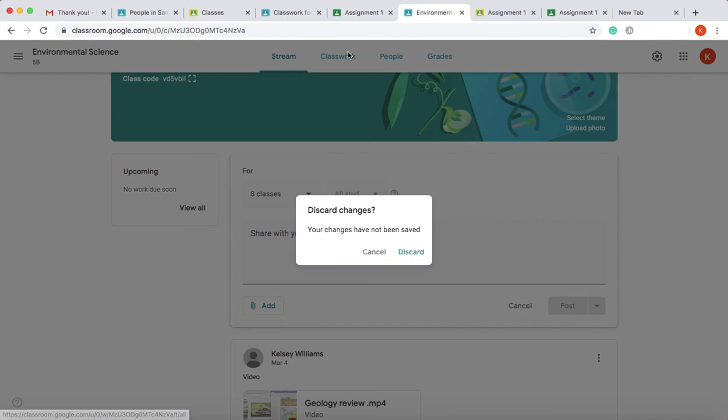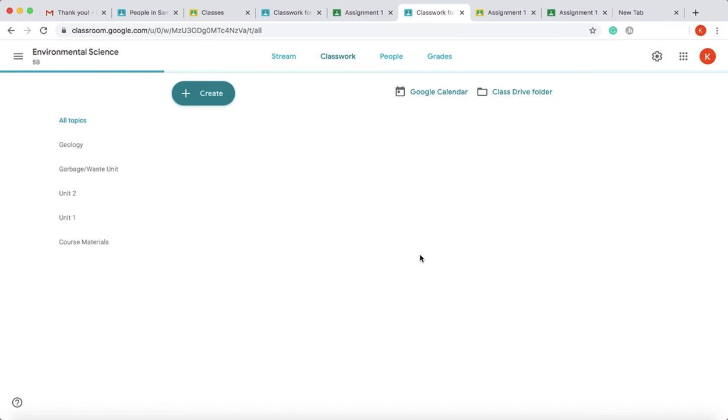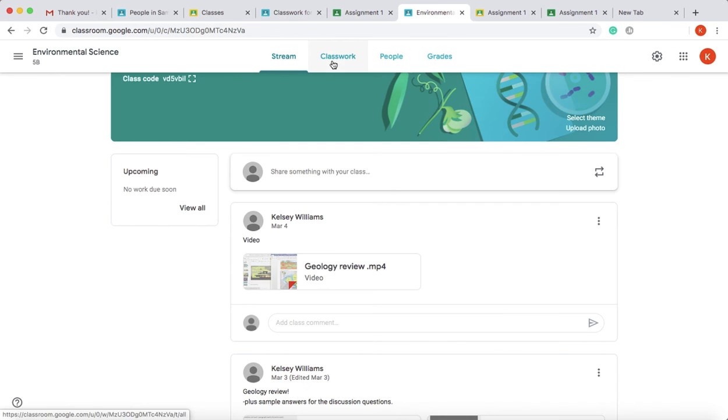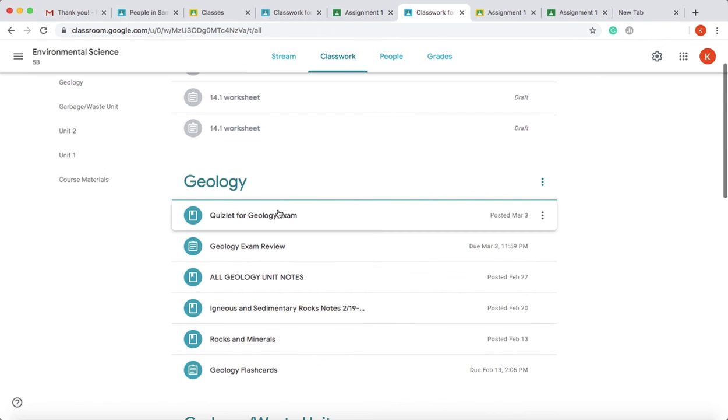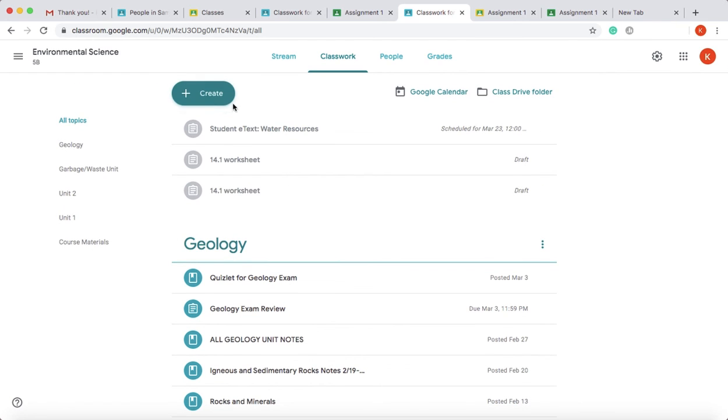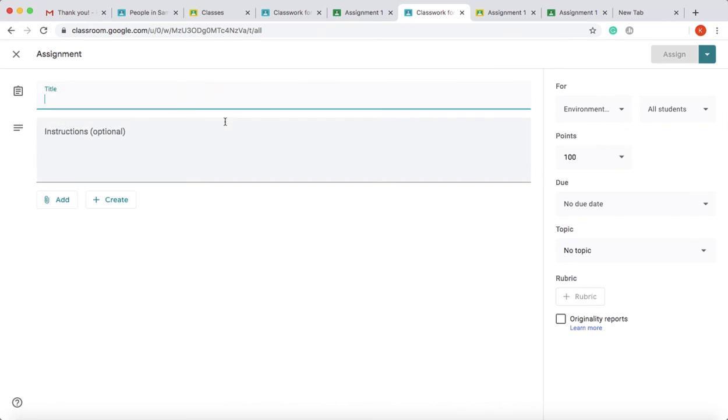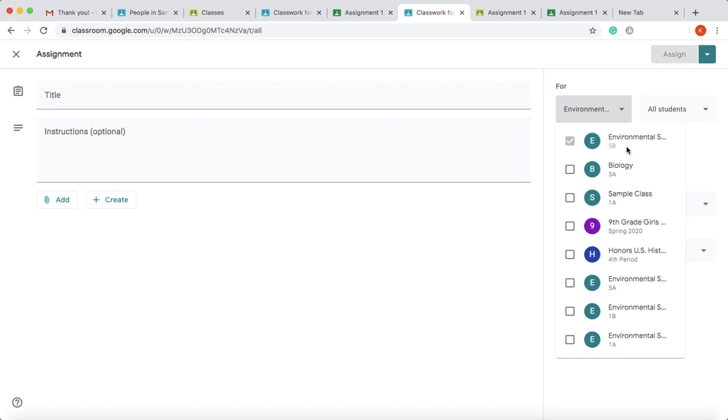Another thing you can do too is, we're going to discard changes, go to classwork. So this is my home page. I'm going to click over to classwork up at my navigation. Let's say I want to make an assignment, but I don't want to create it on every single class page. I can go over here. This is my assignment creator. I'm just going to scroll over to 4 and then click this drop down arrow. And now I can do the same thing. I can click all the classes that I want this assignment to go to.